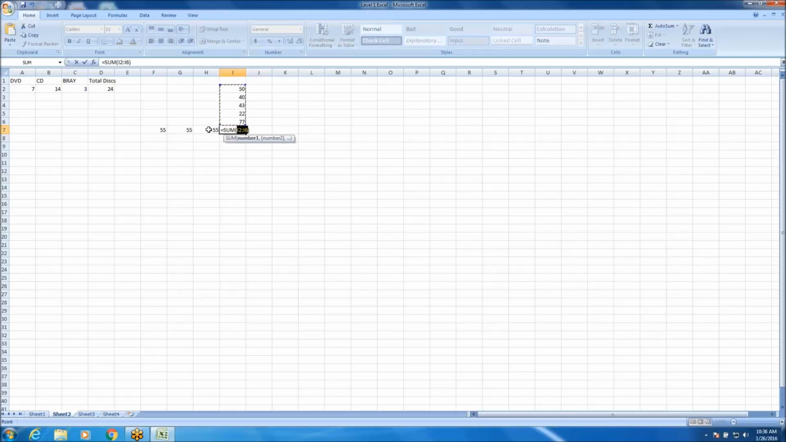Sometimes it grabs the wrong data, and if it does, you just highlight what you want to use or type it in there. So in there, just remember, if it's like this, it's anything between with that colon, so F7 all the way through H7.